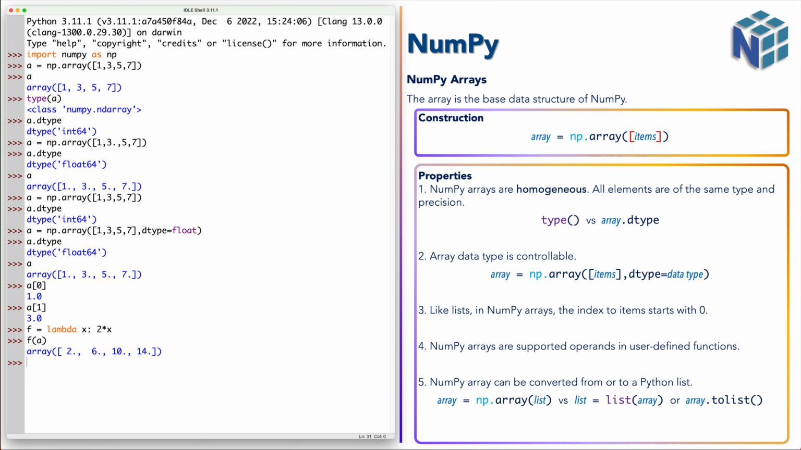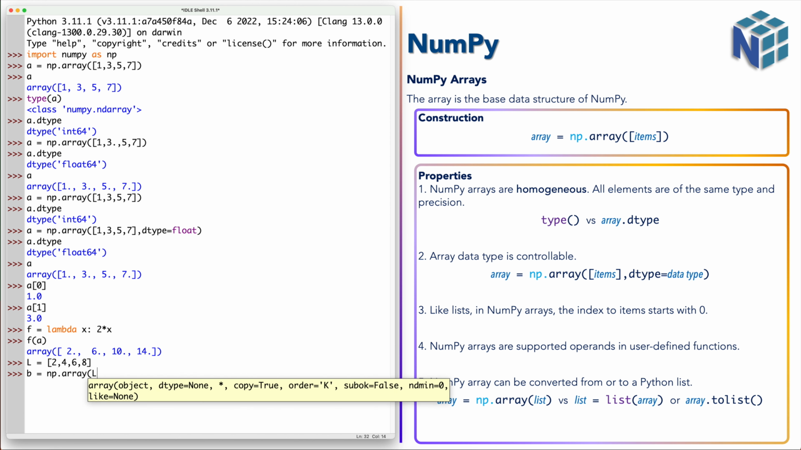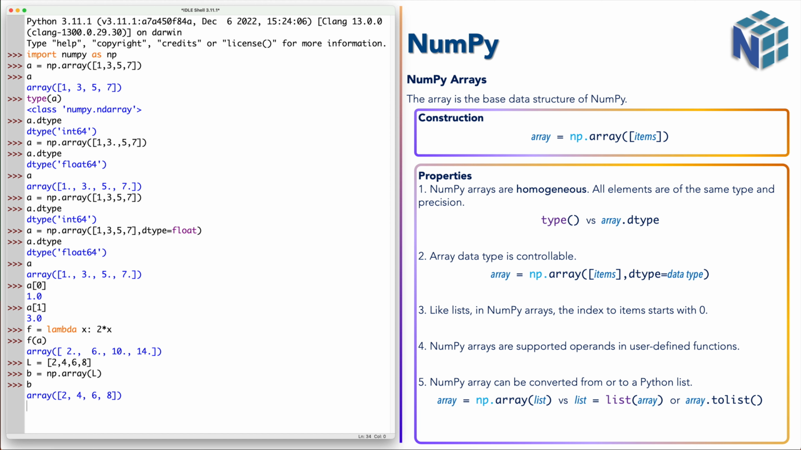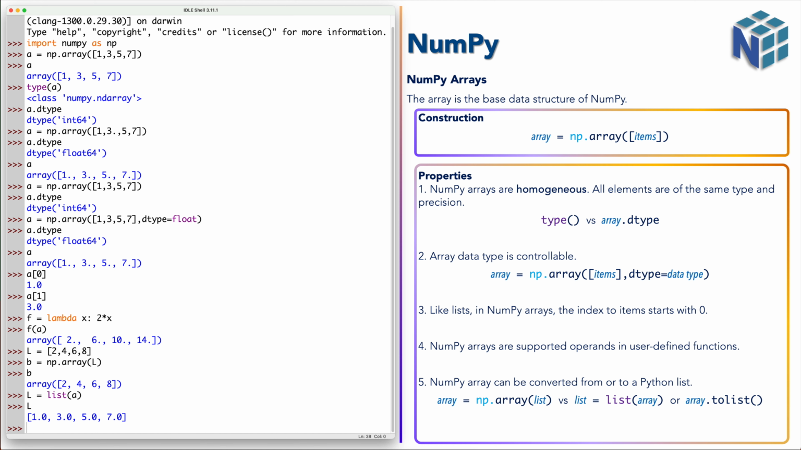As you see above, we use the list brackets to construct the array. This means that NumPy arrays can be created from Python lists and vice versa. For example, and this way we created a NumPy array from a Python list. Also, we can do the opposite. Also, there's a member function for this purpose.